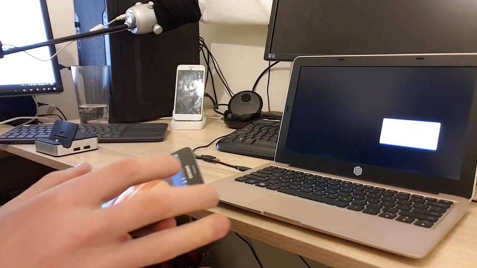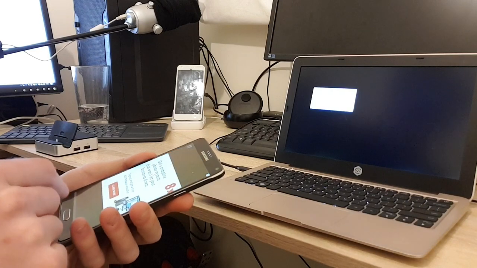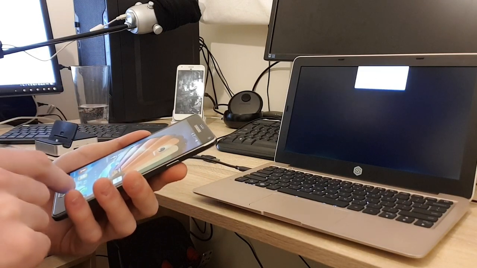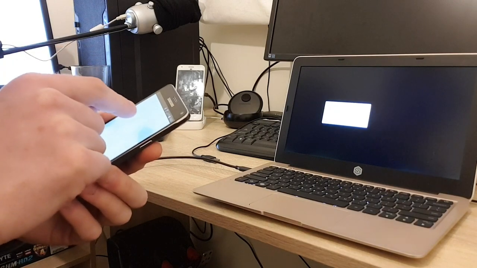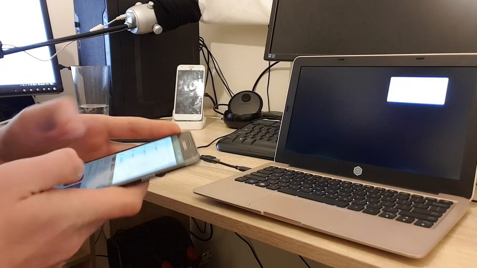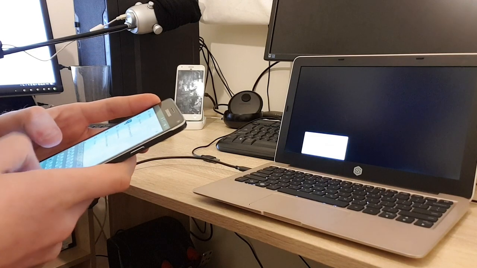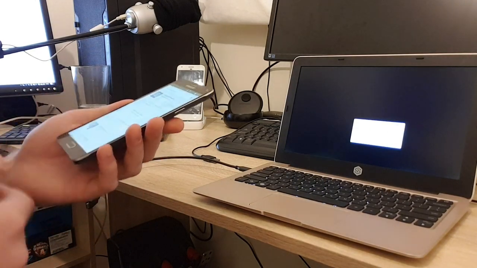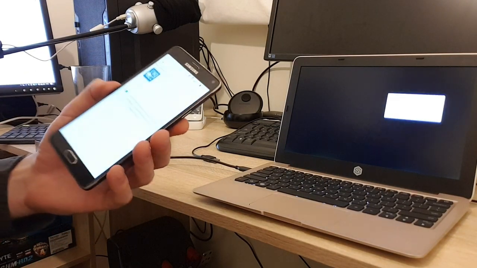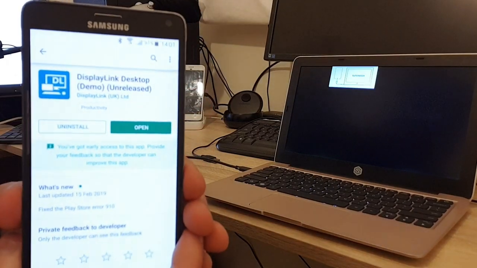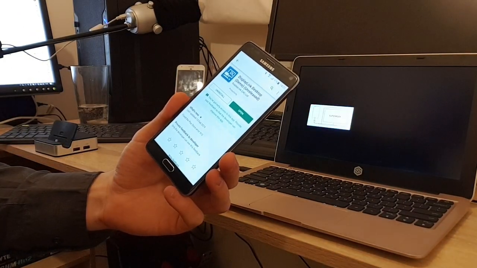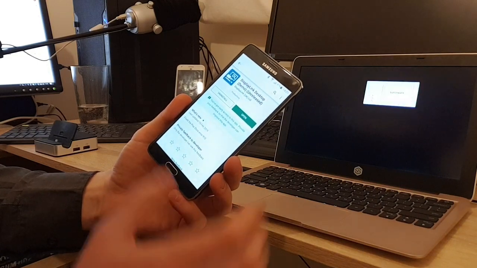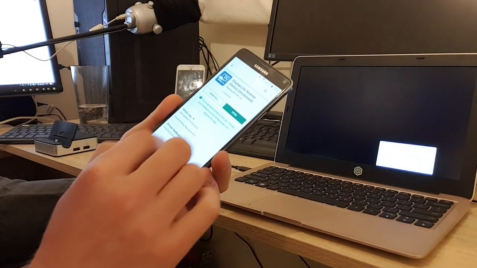To make this work, I found out that you need to download a certain app from the Google Play Store. So I'm just quickly going to find this one on this phone and show it to you guys. DisplayLink Desktop. This is still an unreleased version. DisplayLink Desktop. At the moment, I downloaded it and it's unreleased, but it's working and it's fine.